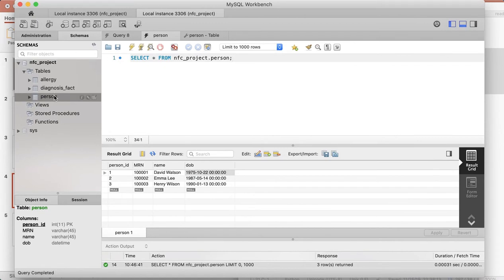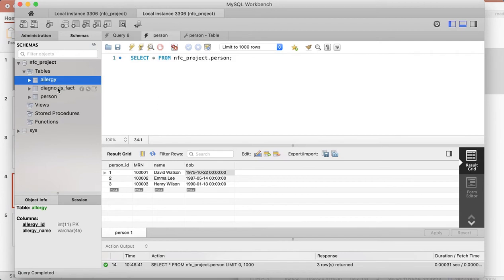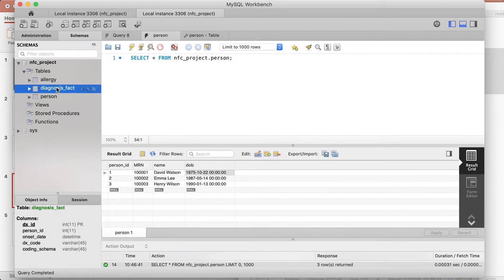So here is the NFC project. We have three different tables now. The first one is the person table. It has the person ID, MRN, name, and the date of birth values here. The second one is allergy, which might include different types of allergy. And the third one is the diagnosis fact, which includes the diagnosis code, the person who has this diagnosis, and when it's onset.